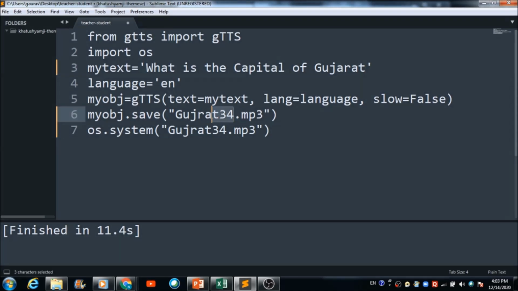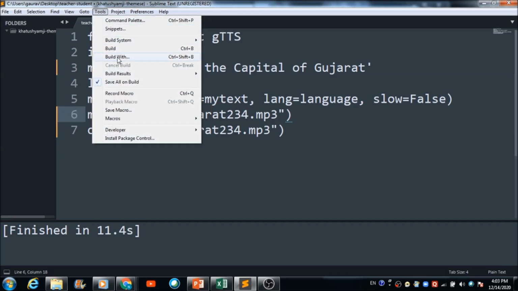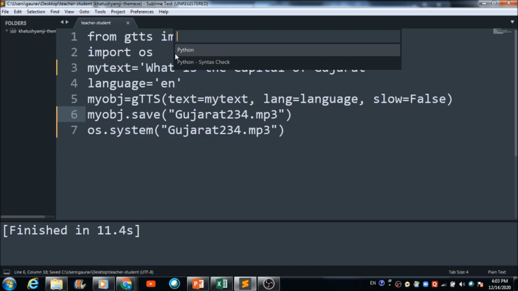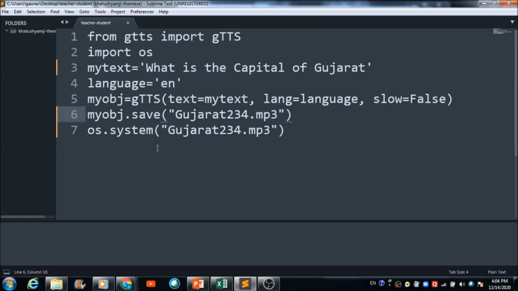Okay, and let's replace the name of this file with Gujarat 234. This one also with Gujarat 234. Okay, and let's now come on this tools panel and hit this build with option. So we need to select this Python platform in order to run this code. Wait for some time.